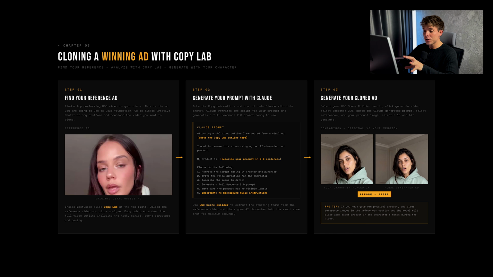So now that you know how to quickly generate ads with your AI character, let me show you something even more powerful. Instead of coming up with ad concepts from scratch, what if you could just take any winning ad that is already proven to convert and remake it with your own character and product? That is exactly what the CopyLab feature lets you do. I found this UGC ad and I'm going to use it as a reference.